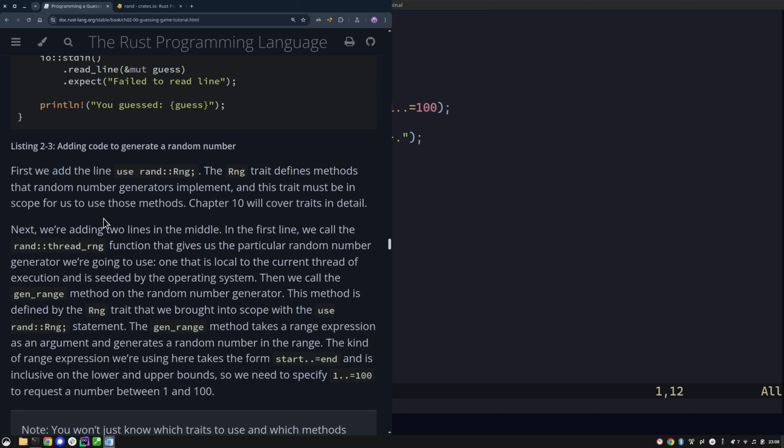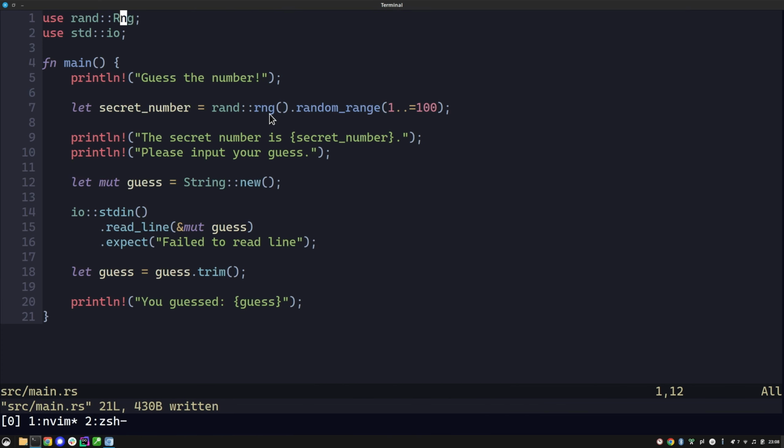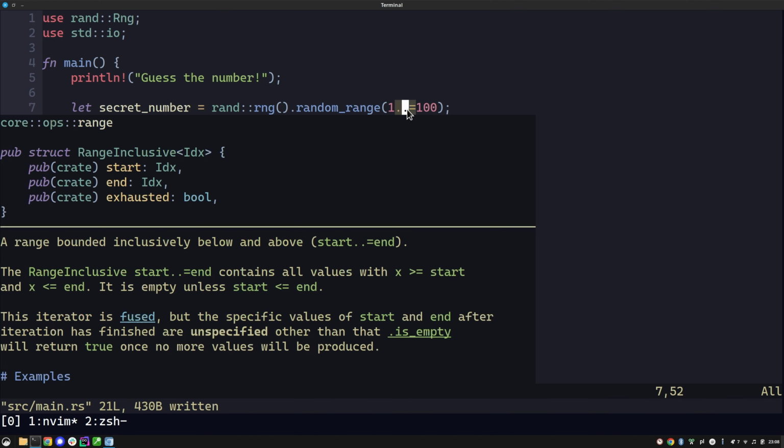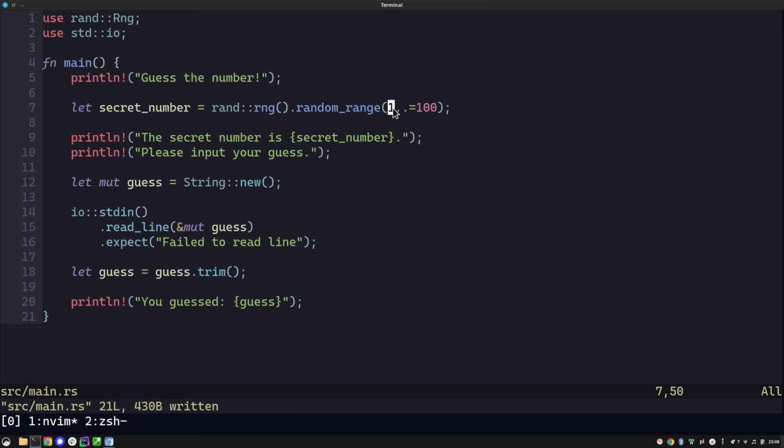Next, we are adding two lines in the middle. In the first line, we call the rand thread RNG. We don't call it because it's deprecated. We're calling rand RNG and the method random range, and we are passing a range. And this range, I think this is an inclusive range, which means it does include both the first value and the second value. So it includes all values from 1 all the way up to 100.